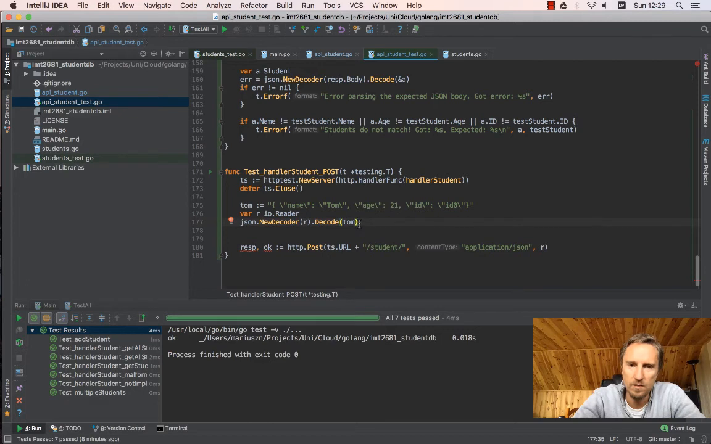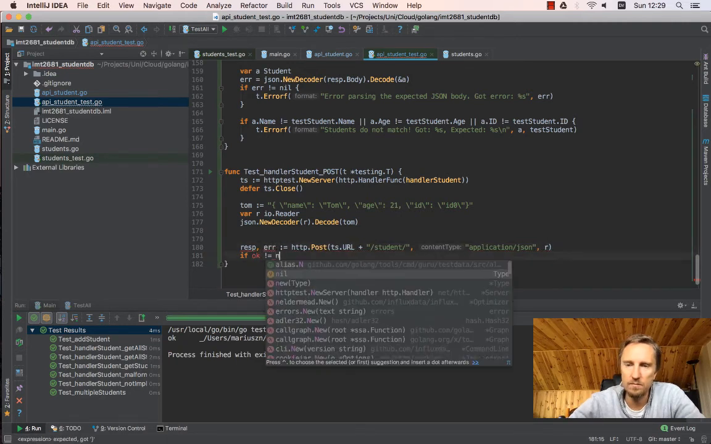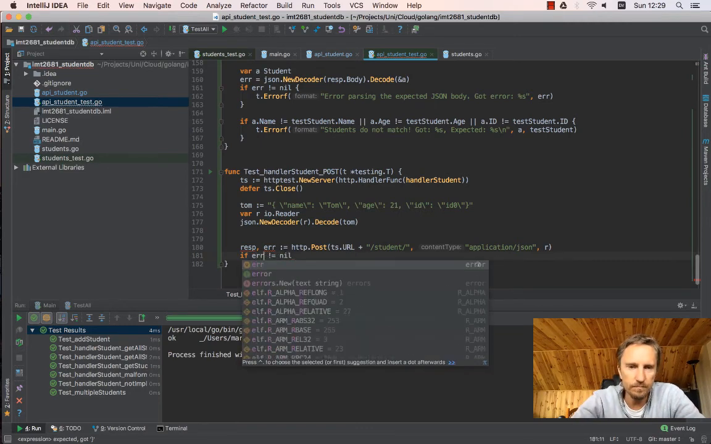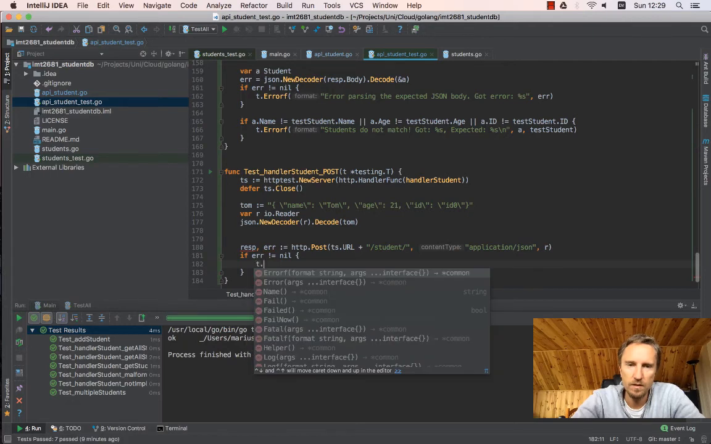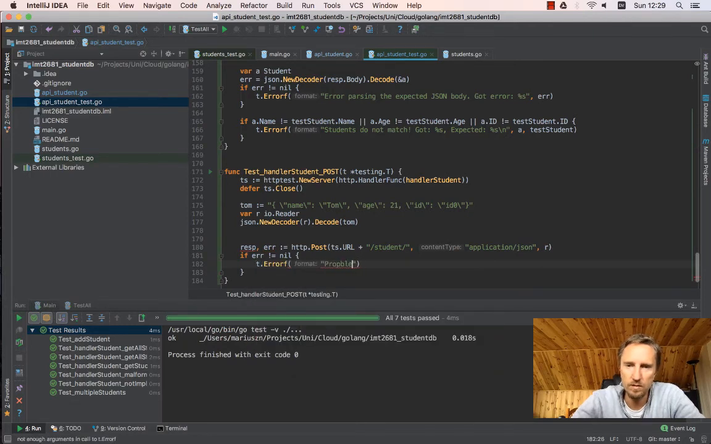So I'm basically decoding Tom into a structure which I can then pass to my post request. So what I will do is check if error is not nil, then we have a problem: error creating the post request.